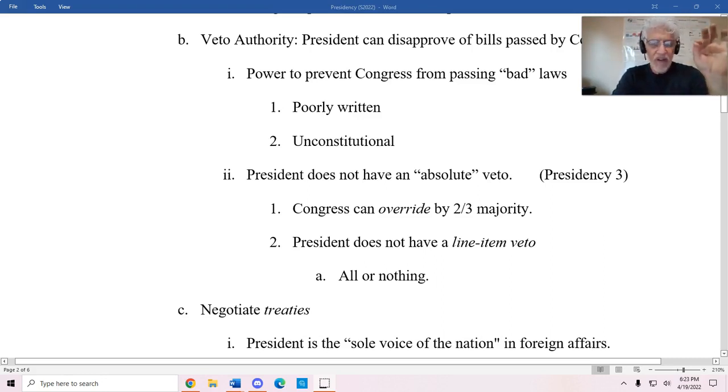Also, the other thing that the president doesn't have is what's called a line item veto. Now, what do I mean by a line item veto? Imagine you have a bill and it's got 5 different sections. Let's say the president likes section 1 and section 2 and section 3, but he thinks section 4 is poorly written or section 4 is unconstitutional and he's okay with section 5. What the framers did not give the president the ability to do was just veto section 4. The president has to veto the entire bill or none of the bill. It's an all or nothing thing.